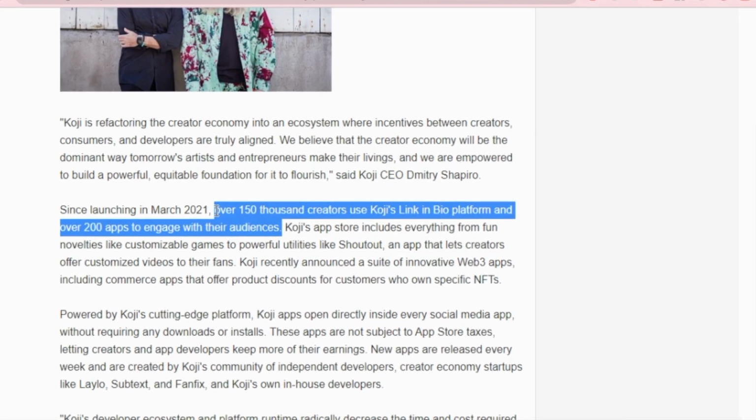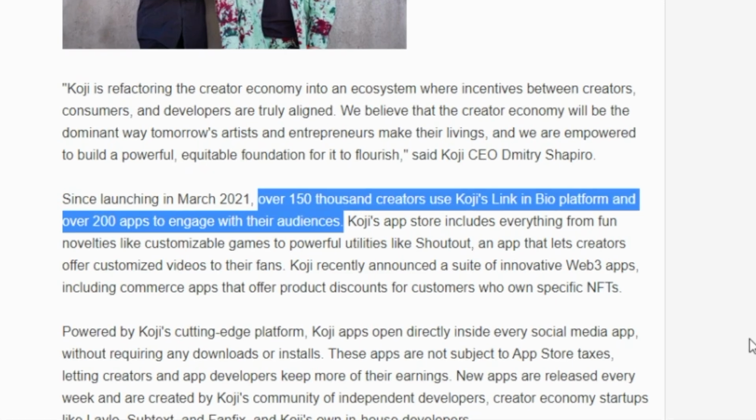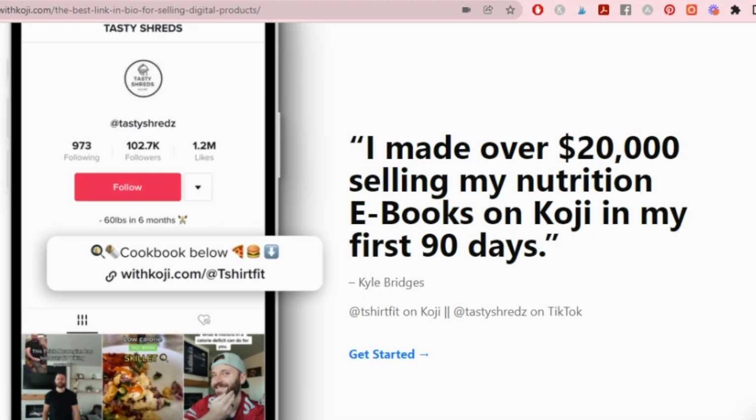I read that there are currently 150,000 creators using Koji, with some closing over $20,000 in sales within their first 90 days. So it's definitely worth exploring. I absolutely love Koji and I'm already seeing incredible results from it.